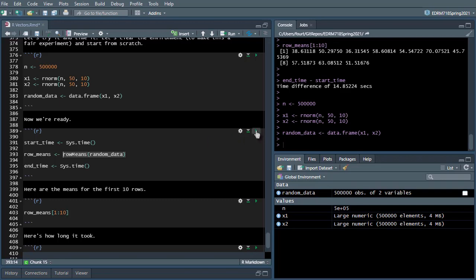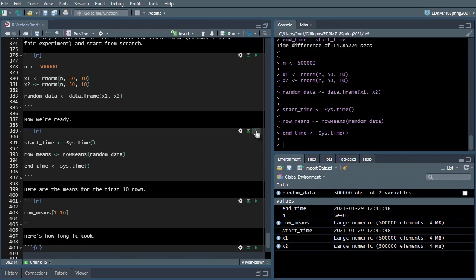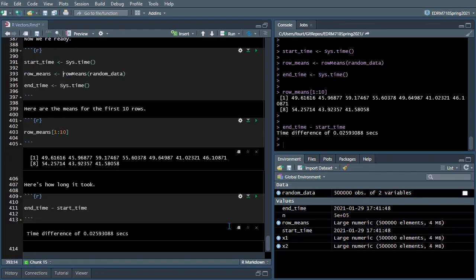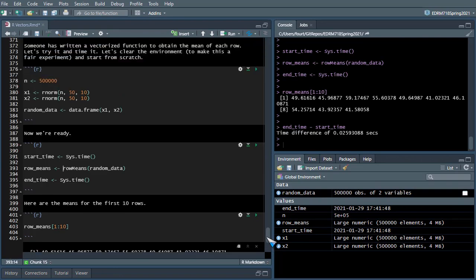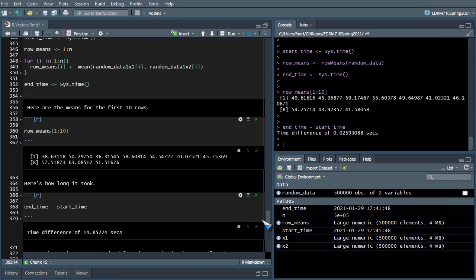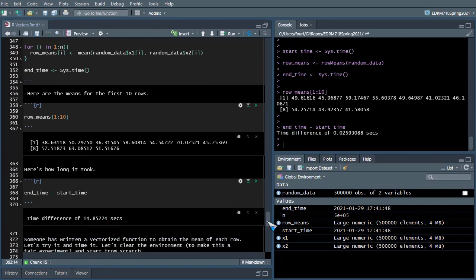Let's go for it. Ready? Here we go. Get ready to watch for that stop sign. Oop, I didn't see it. Did you? No. It happened so quickly. Here are the first 10 row means. If you look over here, row_means, it said there's 500,000 of them, so it did all of them. We're looking only at the first 10. How long did that take? 0.026 seconds. 0.026 seconds compared to, what did I have before? It was, where is it up here? I think it was, here it is, 14.8 seconds.